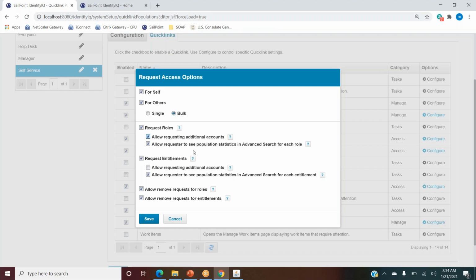Similarly, allow requester to see population static in advanced search for each role. There is an advanced search tab available for each role, and whether the user can see the details or not, we can select it. Similarly for request entitlement, the same thing is there. So this is for roles, this is for entitlement.